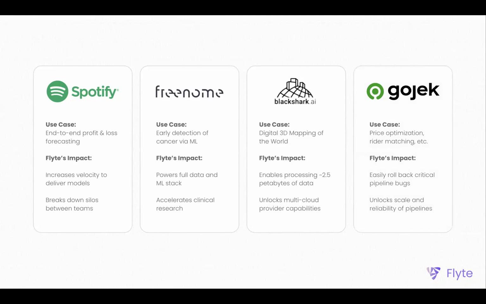And finally, Gojek. This is a rideshare company in Southeast Asia, South Asia, or East Asia that uses Flyte for price optimization, ride matching. Flyte actually started at Lyft, so this is kind of a very familiar use case for us.